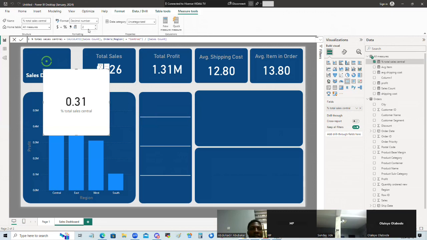Sales count by June Central, which is, okay, decimal, percentage. You see, percentage. If I put it there, it should be right. 31%. Yeah, it should be 31%. That is 30 points. It's 31% back. You see, 30 points. So that is for this region now.